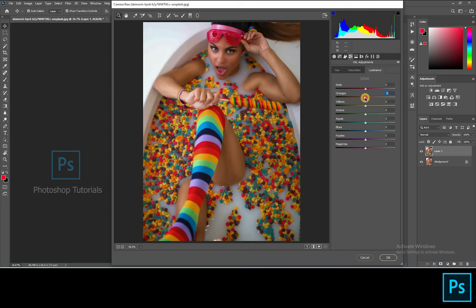Moving on to HSL adjustments. Here you can find three tabs: hues, saturation, luminance. By adjusting the hues, you can see the color changes happening on the subject or in the background. This is done just to pop up the background colors mostly. In saturation, you can increase the vibrance of every single color in this picture. By adjusting the luminance, you can darken or lighten the color available in the picture.